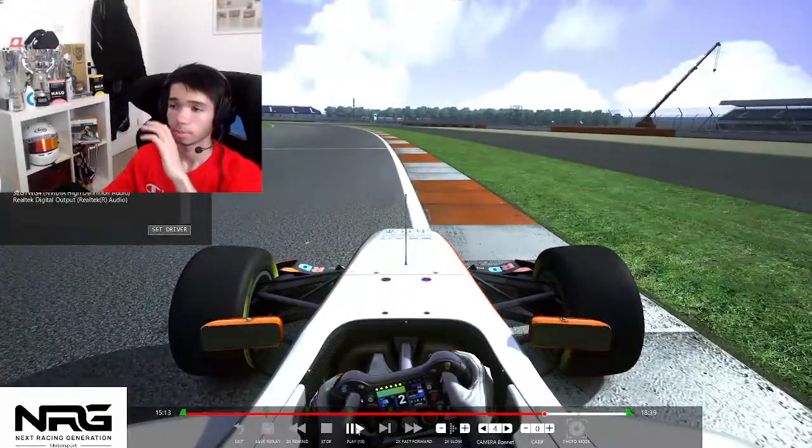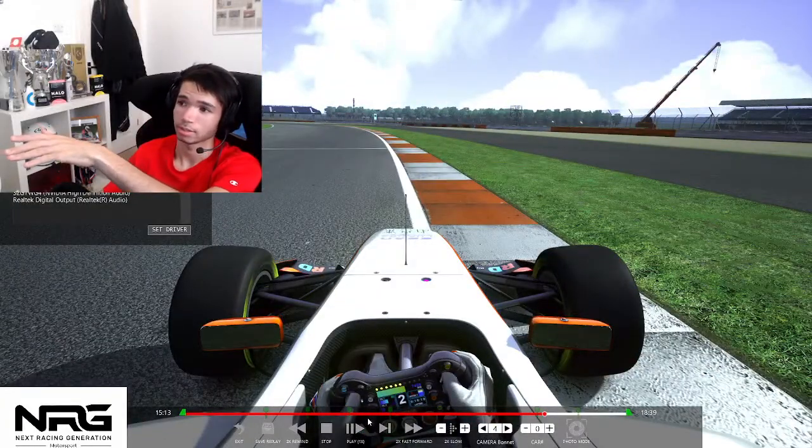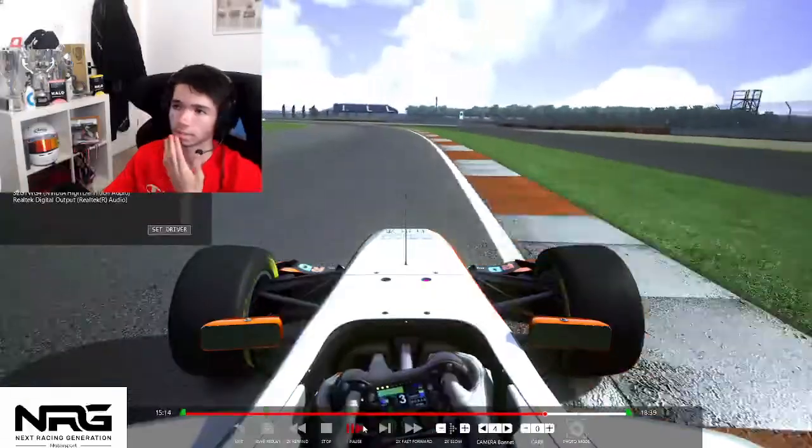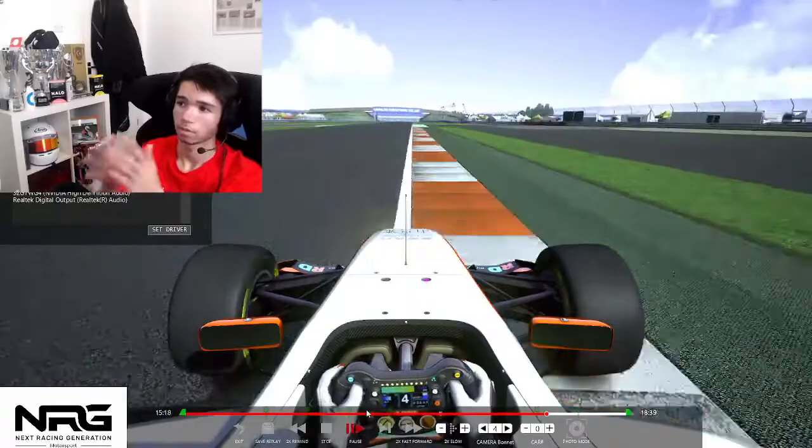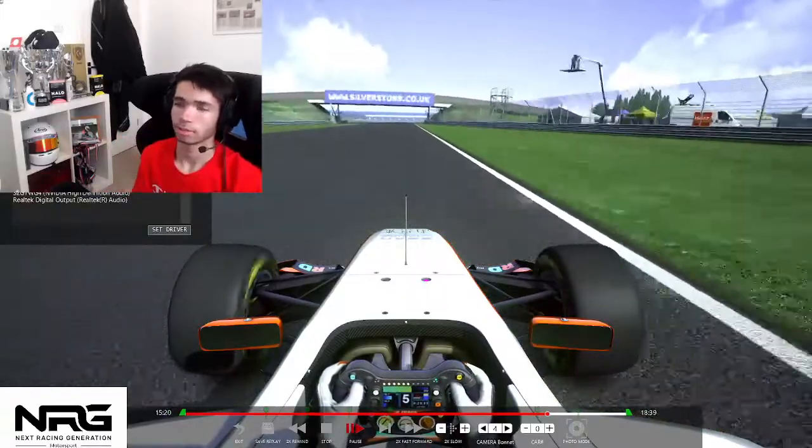So okay, gradually inputting throttle here, running all the way to the outside using the curb again. Again, like I said, in this corner you want to make it as straight as possible. Like I said earlier, I explained it in depth.